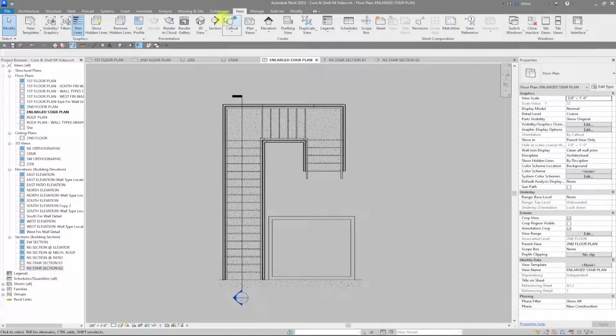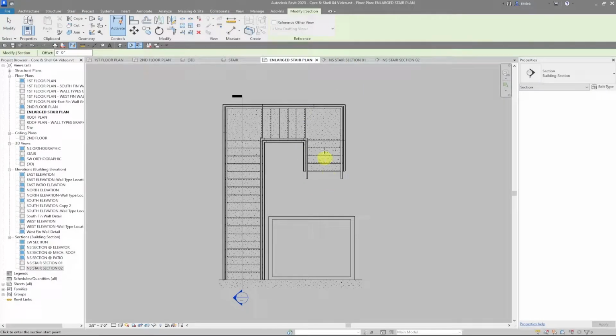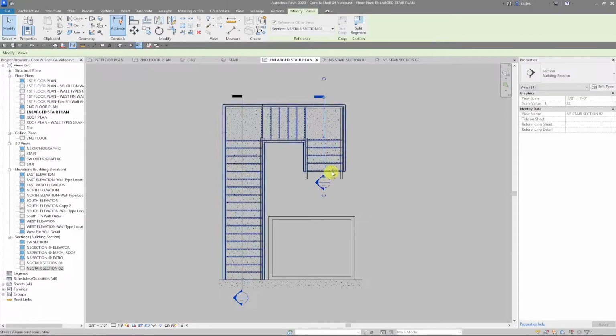So what I can do is come back to my view bar, click the section button again, but this time instead of creating a whole new view, I'm going to come up to my contextual ribbon and click this reference other view button. And now I can choose the view that this new section marker references. So I can reference an existing view with a new section marker. And I'm going to do north-south stair section 02, and I'm going to simply recreate that section marker. I have to flip it again.